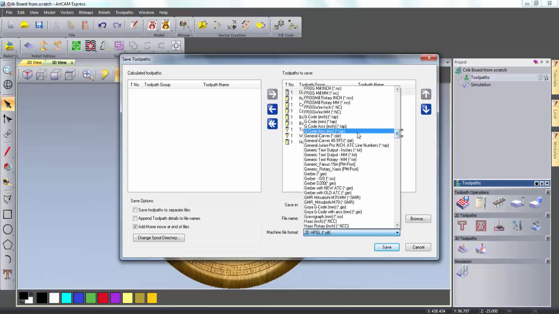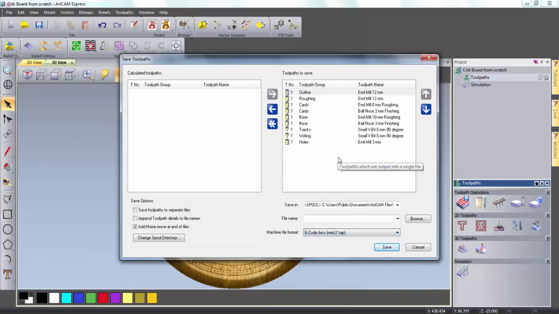I'm just going to choose a generic G-code format. I'm then going to save my toolpaths to separate files, and I'm going to append toolpath details to file names. This just includes these details within the file name so I know which one's which.